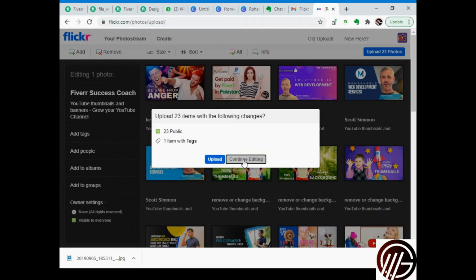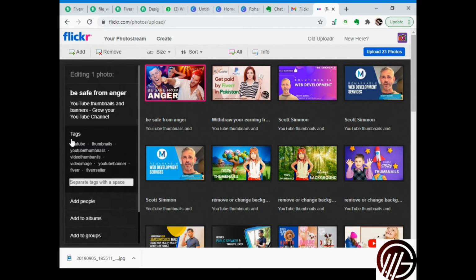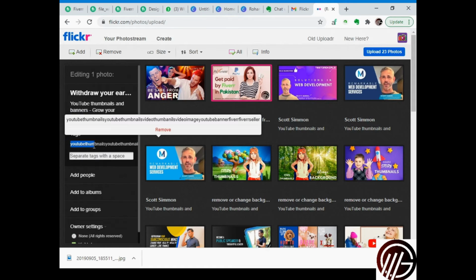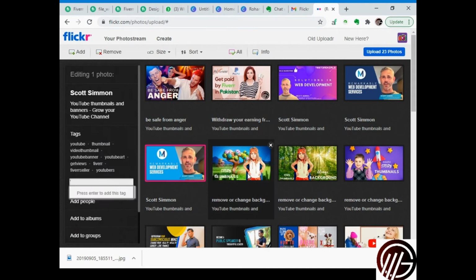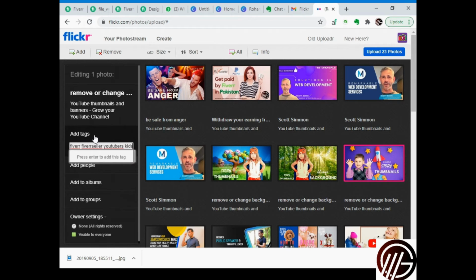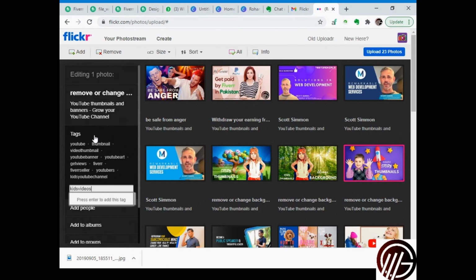We will copy these tags to another file, otherwise we have to write them again. This way we can copy it easily, and when we put the keywords with space, it's going to be a keyword or a tag. I'm copying and pasting with some details and putting some different keywords for the specific images, the kids thumbnails, the kids YouTube channel, kids videos and something like that.